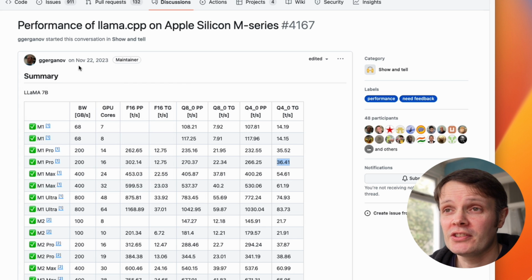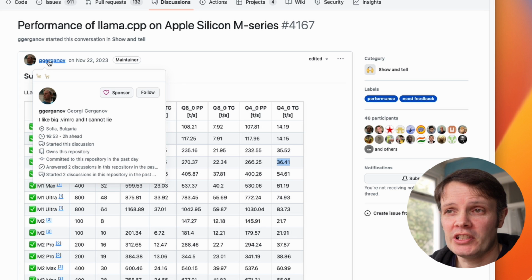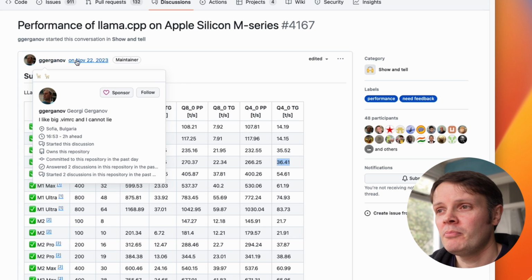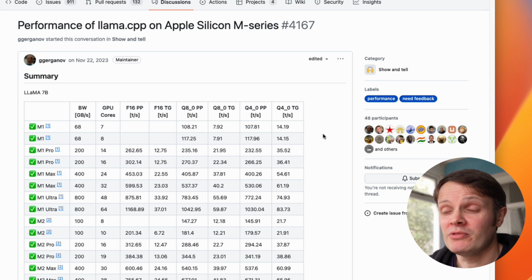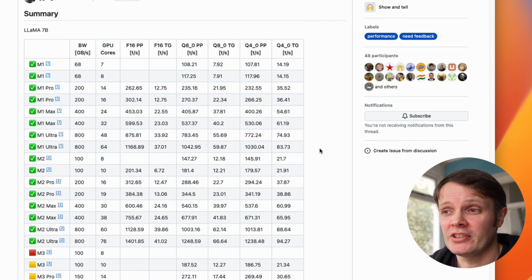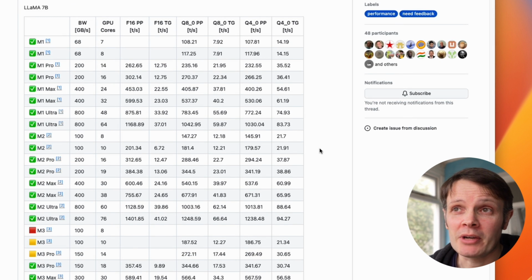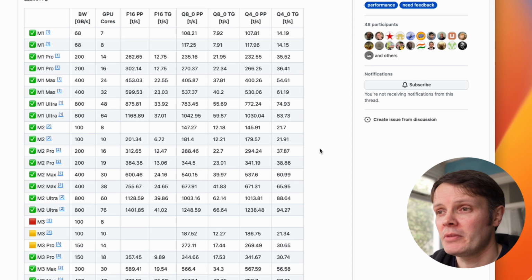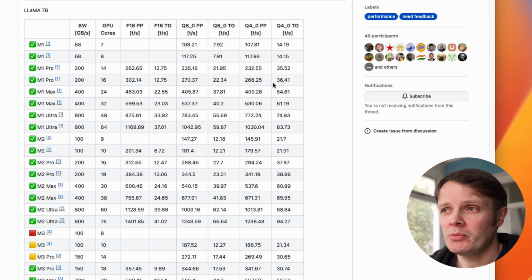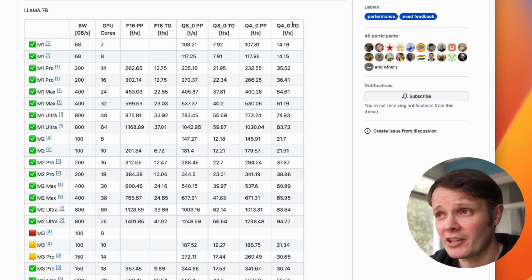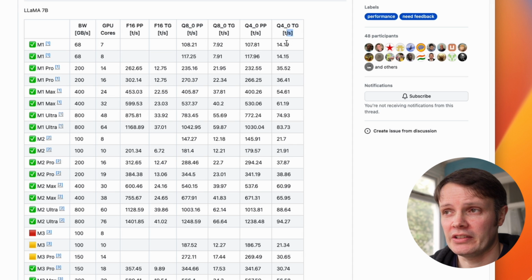This discussion was generated by Georgi Gerganov, and I think it's going to be really helpful to people if they want to decide if they want to upgrade. It came out on the 22nd of November last year. Now, the one that I'm probably most interested in is this last Q4, which stands for quantization size, and text generation, and this is the tokens per second.